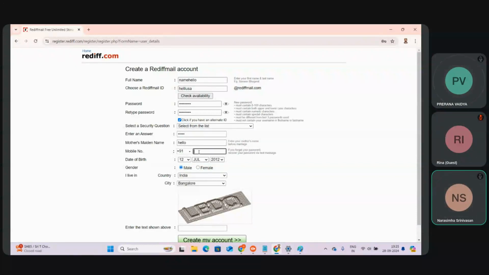Okay. So let us go with the mobile number now. If it is India, then it should accept 10 digits. 1, 2, 3, 4, 5, 6, 7, 8, 9, 10, 11, 12. Why is it accepting 12? It should accept only 10, because in India we have a 10-digit mobile number. But see, again it is taking 12. I don't know which developer developed this.